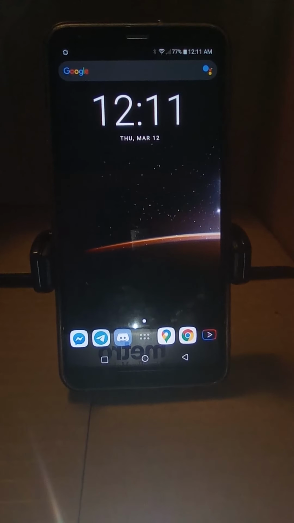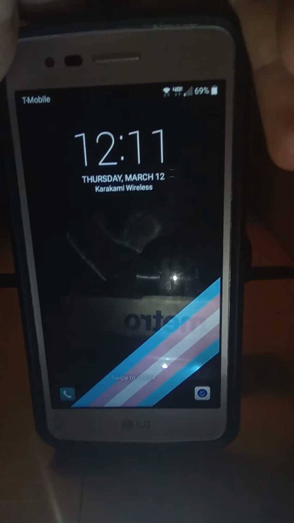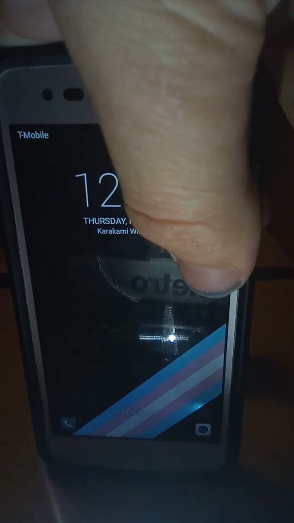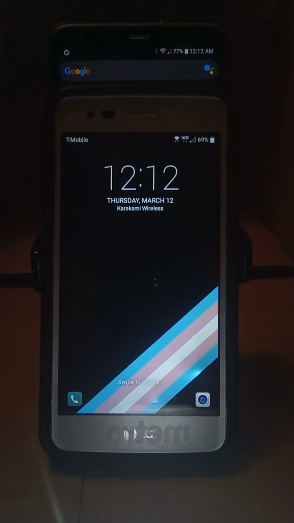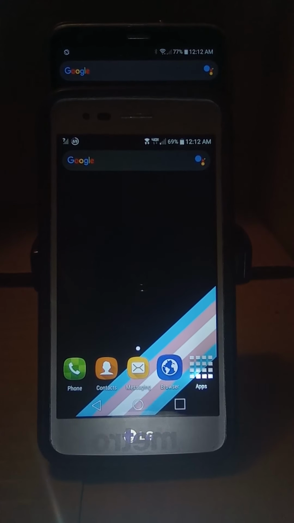So at that point, you're better off really just trying to find yourself a used LG Aristo. In this case, this is an LG NS500. It's unlocked, and it's got a little infrared light for the proximity up here. This one, I used to have Karakami Wireless, but in reality, that's just leftover branding because of their firmware.